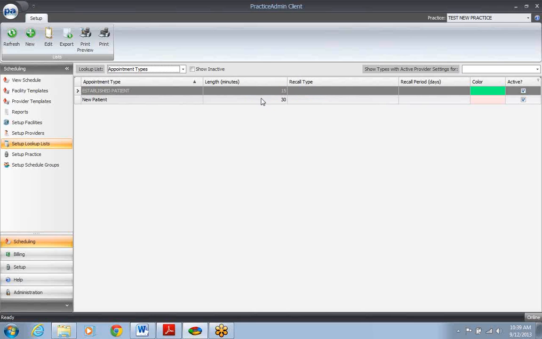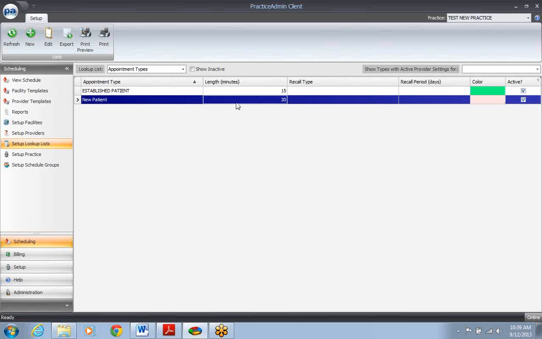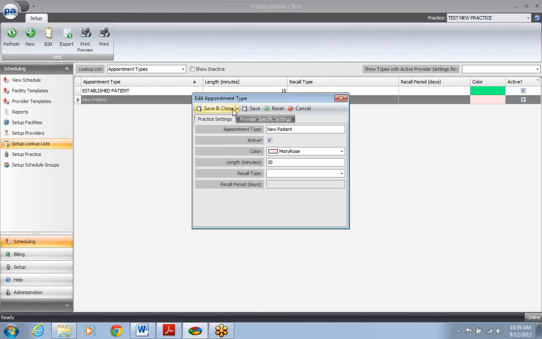You'll see as you add appointment types in here, they'll begin listing. Now, if you realize, oh, I put in this new patient appointment and need to change something about that, you can highlight and click the Edit button in the top left corner, and you can change the wording of the appointment type. You could change the color or the length of time.